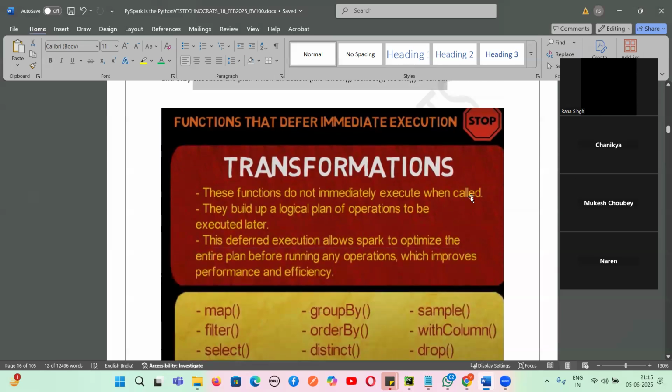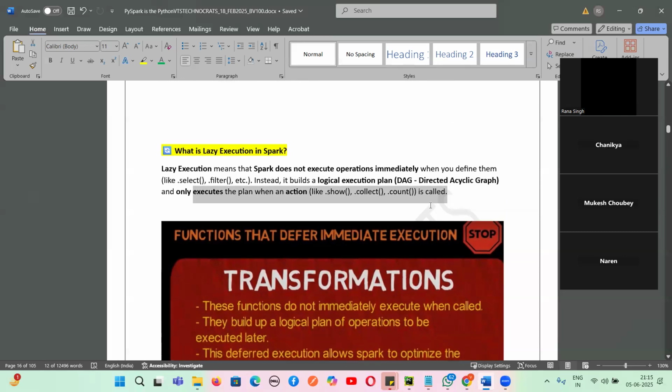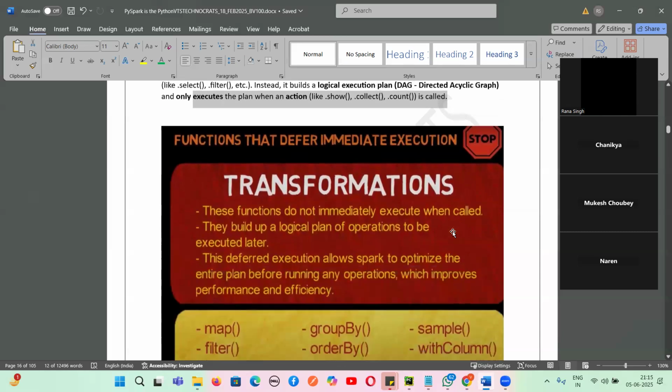Let me just tell you when it will not get executed immediately. Functions that defer immediate execution: the transformations. These functions do not immediately execute when called. They build up a logical plan of operations to be executed later. The logical plan of execution is the DAG. What is that name? Directed acyclic graph.